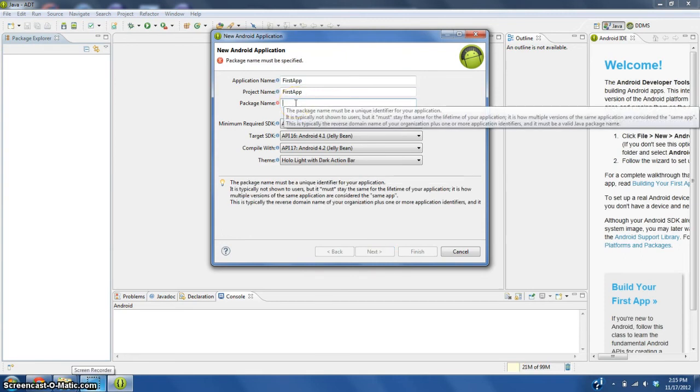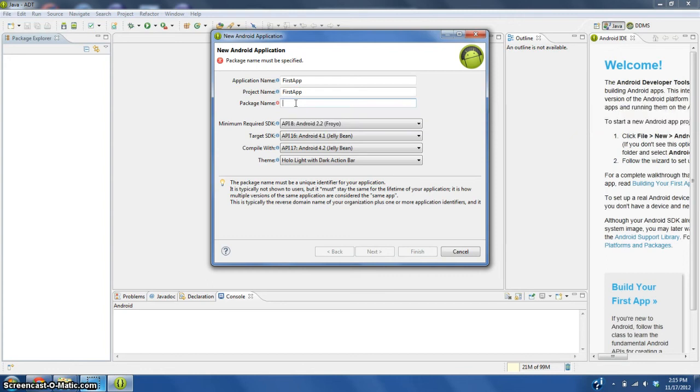Now, what you should name your package is the name of your specific website backwards. So if it was www.google.com, it would be com.google.www. Now, what I'm going to do is I'm just going to make an example website name. It doesn't actually have to be a real website name. It could just be something like com.blakeisawesome. Anything else.